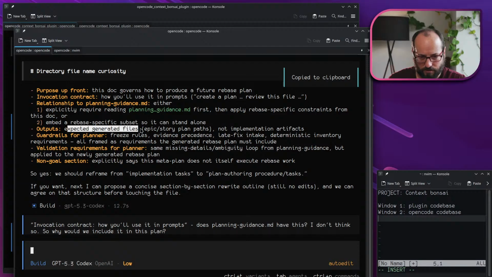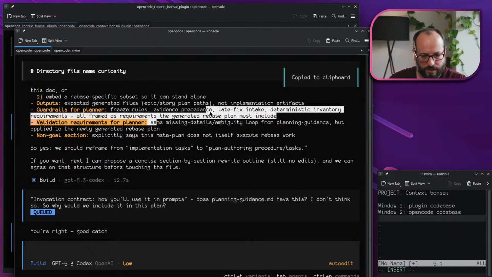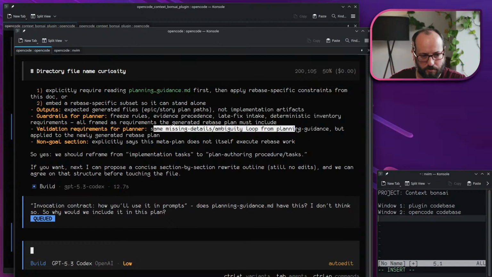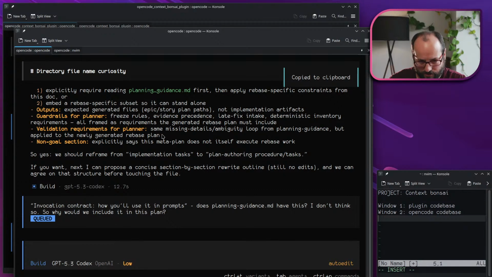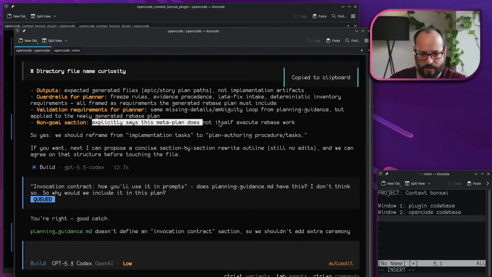Outputs expected: generated files, epic story plan paths, not implementation artifacts. Guardrails for the planner: freeze rules, evidence precedents, late fix, deterministic inventory requirements, all framed as requirements the generated rebase plan must include. Validation requirements for the planner: same missing details ambiguity loop from the planning guidance, but applied to the newly generated plan, sure. Explicitly says the meta plan does not itself execute rebase work. Yes, that's correct.